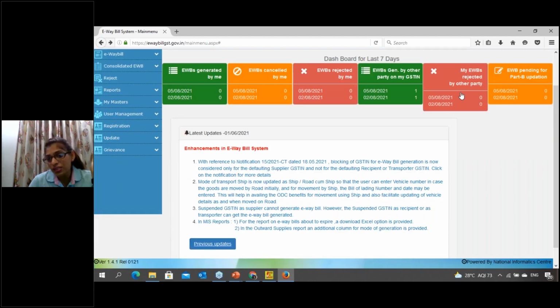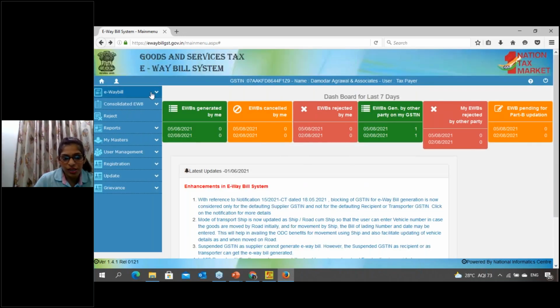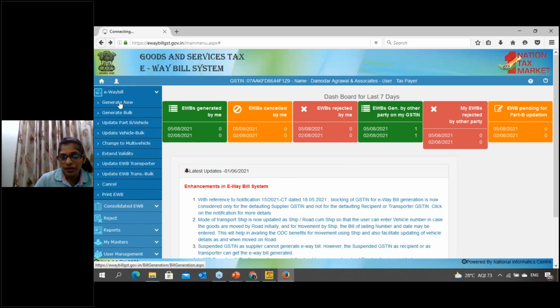Then if there is any e-way bill rejected by other parties, so over here I had the right to reject the e-way bill. What will appear here is if I have raised any e-way bill and it is rejected by the other party. And the last one is if there is any e-way bill where I have generated Part A, but Part B is still pending. So all the statistical figures will be available to you over here. So let's go with the creation of an e-way bill first. So this is e-way bill, generate new.